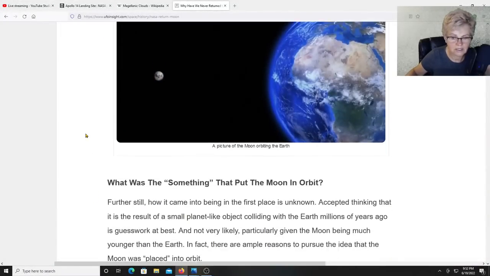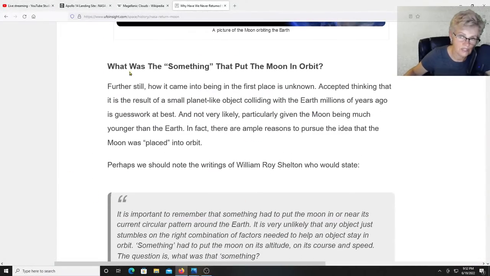So let's see this. What was the something that put the moon in orbit? Let's see this, you all, if we can find out really fast.